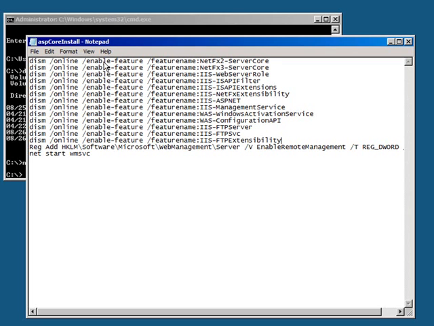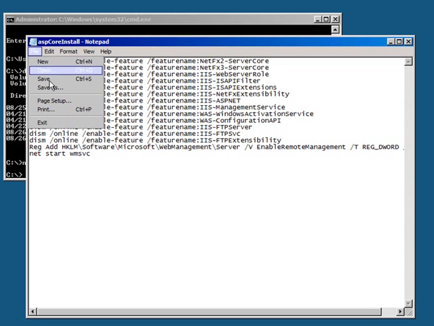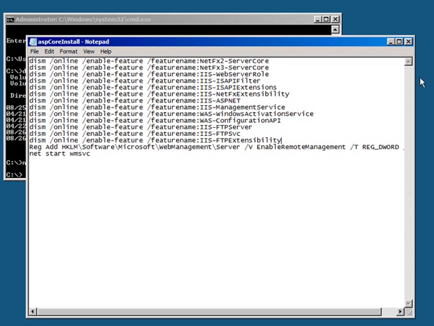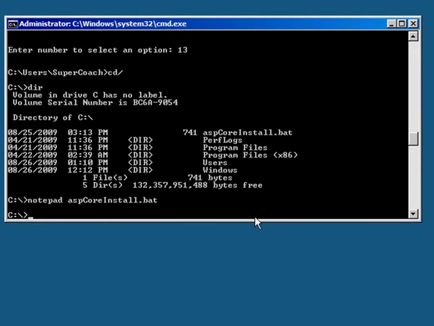All right, so we are going to go ahead and we're going to save this guy now. We're going to save this down, and now we're going to run this set of commands by simply typing out ASP core install.bat. Now, you know what the commands are, right? You know basically what they're going to do. They're going to install a bunch of stuff, and it's going to do this automatically. You won't even need to edit the file.